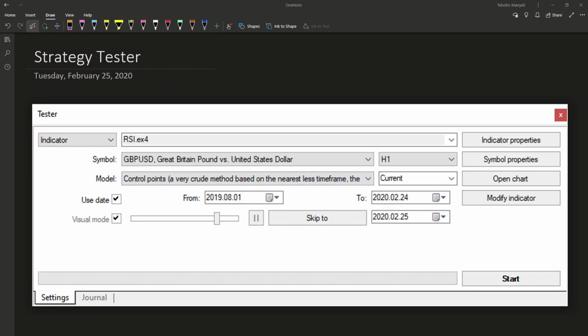Strategy tester. Here's one tool that I wish I had understood when I started trading. And the main reason is that the strategy tester allows you to go back in time. So it allows you to go through history and play it out like it's in real time. So this really allows you to go through an intensive test of your strategy.